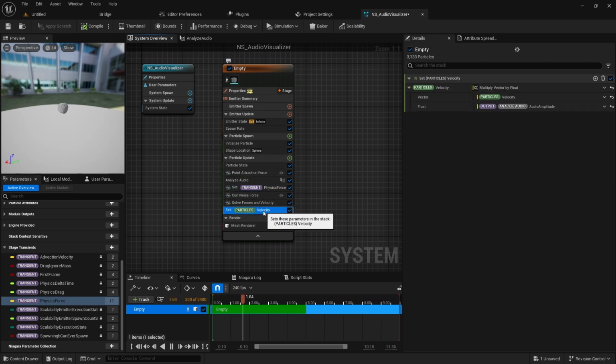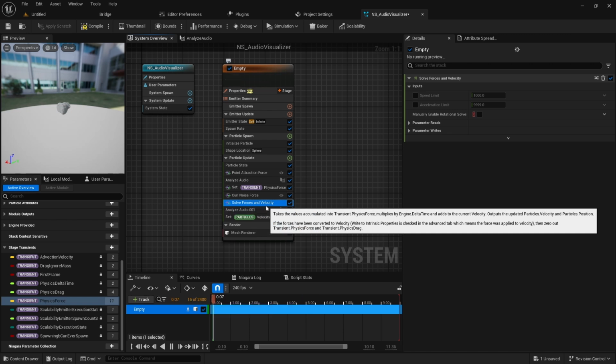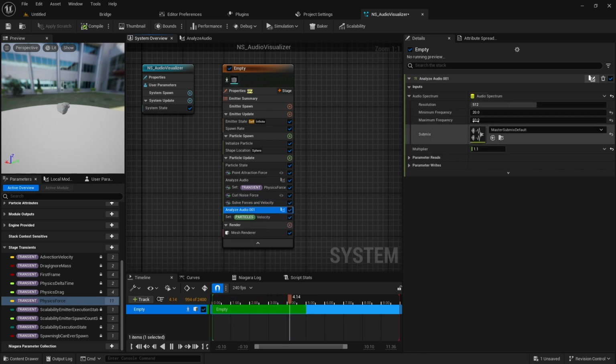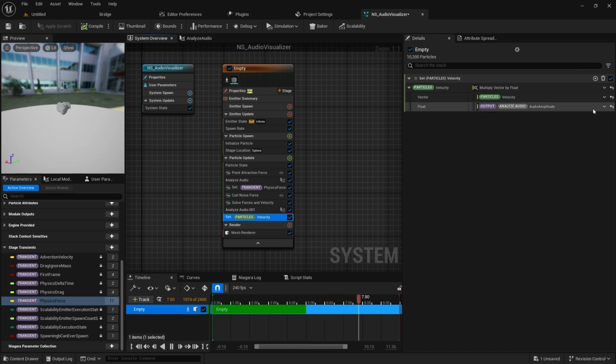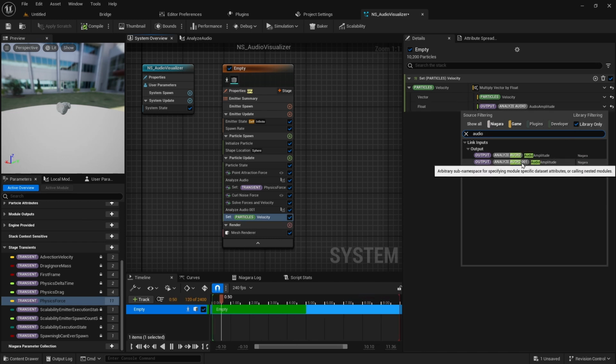And here we change the velocity by audio amplitude, but we want to use the high sound, high frequency. So I'm gonna copy the analyze audio, click on here and paste it, so we can duplicate the analyze audio. Then what I need to do is just change the frequency: the minimum is 100, and the maximum is 60. And then for the velocity, we need to change the audio amplitude to the analyze audio 001. So I'm gonna click on it, add the audio amplitude, and choose 001.